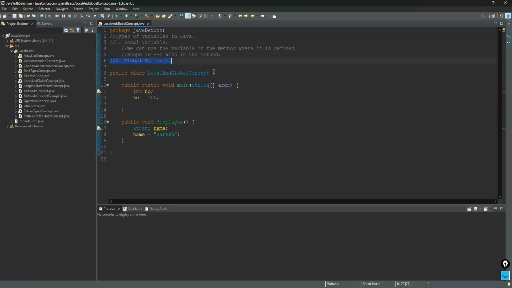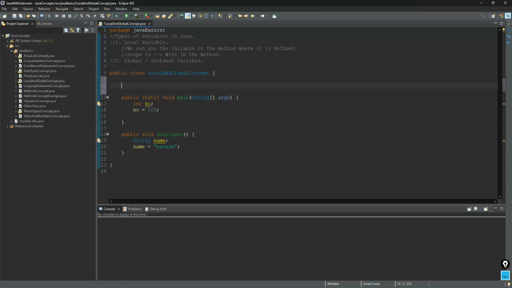Now, what are global variables? So global variables are also called as instance variables. The other name for global variables is instance variables. Now, all the global variables will be defined on the class level. So here on the class level, it will be defined. Now, if I go and define any variable here, so let me remove this. I can keep it, nothing wrong. Let me go and define another variable, string email ID.